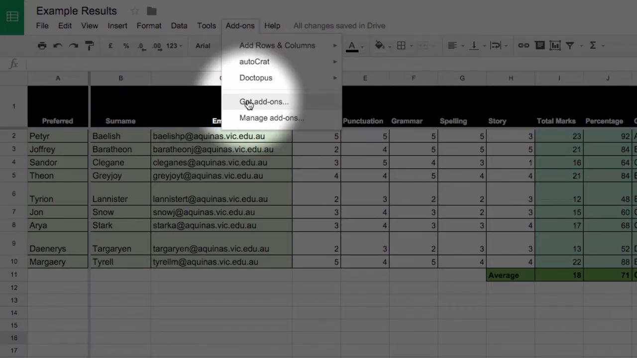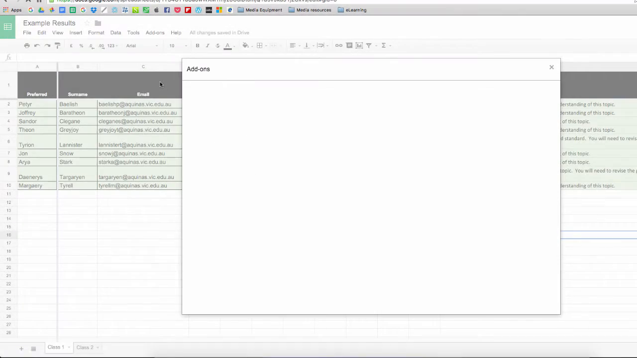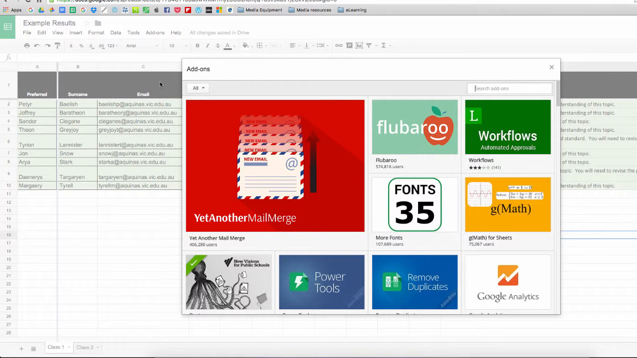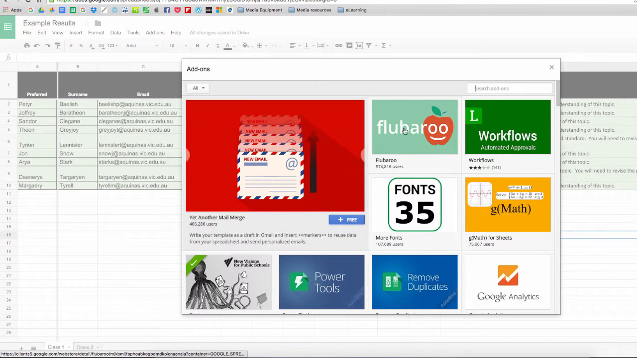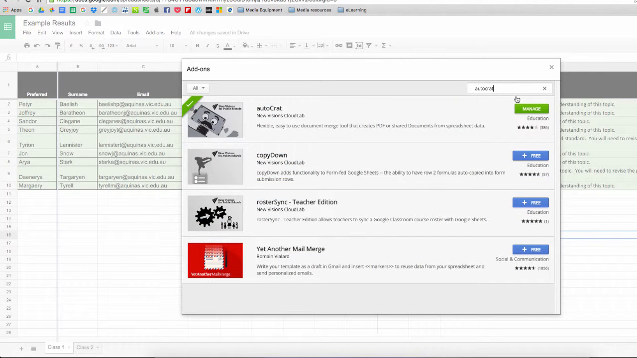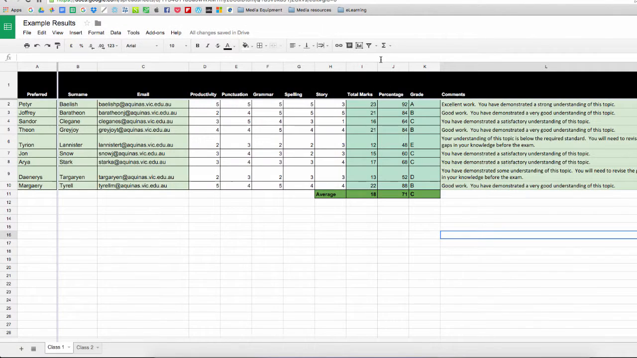To get that for the first time, you'll just go to Get Add-ons, which will take you to the Google Store. In this section, you'll be able to find a number of different add-ons that you can use in Google Sheets, and you can peruse those in your own time and see if there's anything useful in there. We're looking for AutoCrat. If I enter that into the search, there it is. I've already got it, but you would otherwise tap that button and that would add it to your Google Sheets.